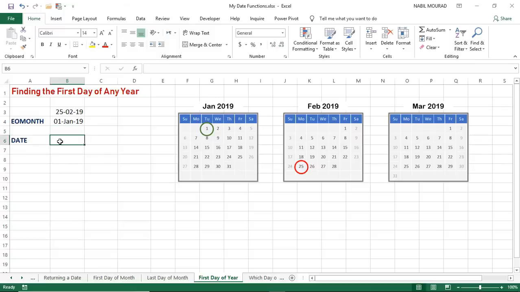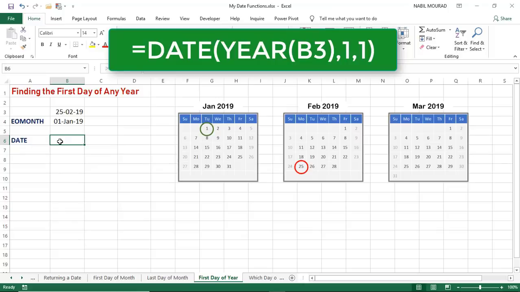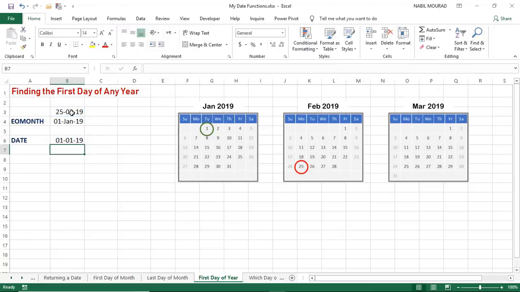I could build the date also by using the date function. So what if I say equal DATE? I want to find out the first day of the year. Which year? Let's use the YEAR function, and the year function will be extracting the year from cell B3. When I close the bracket, the year function will be extracting 2019. And then I hit comma because I want the first day. So I type 1 for the month, comma 1 for the day, and close the bracket. That will be the first day of the year.